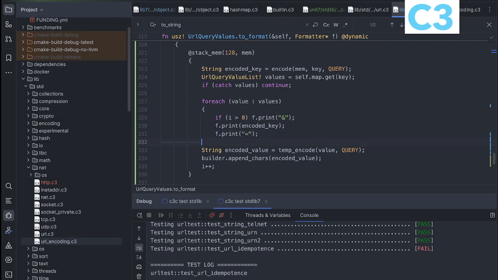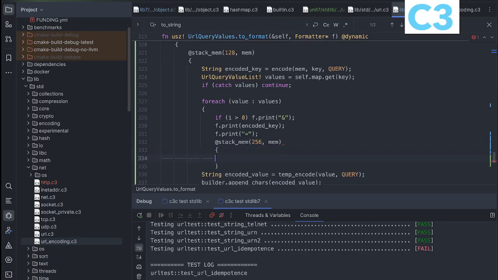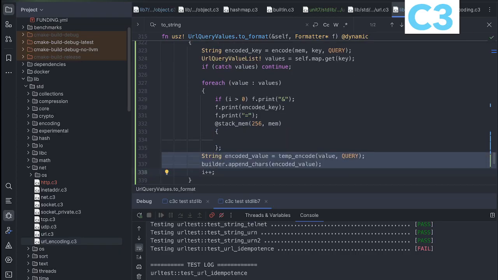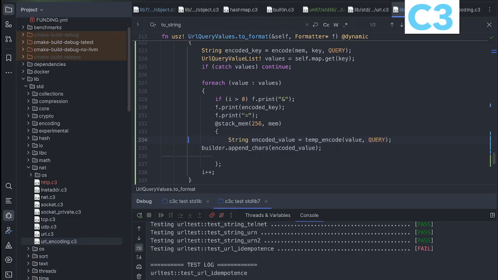And now we have to do our second stack mem. I'm just going to assume that this is going to be enough for most uses. So we are going to do another encode. So let me explain what this does, by the way. The thing with stack mem is it allocates on the stack, but would have the heap allocator as a backing allocator. So it should always work, but you never know. Maybe there is no heap allocator.